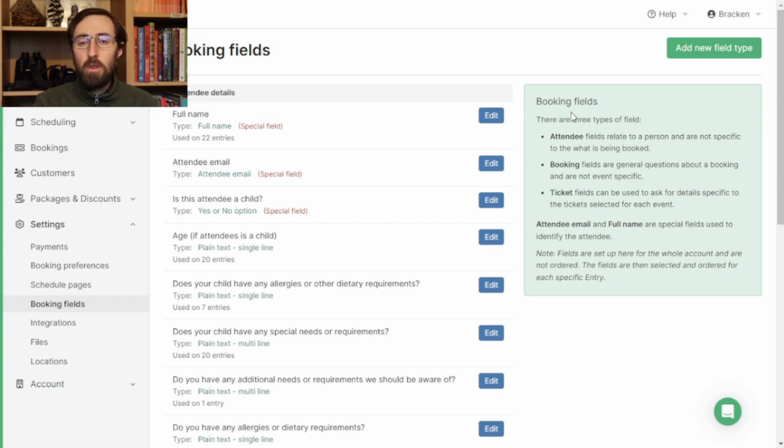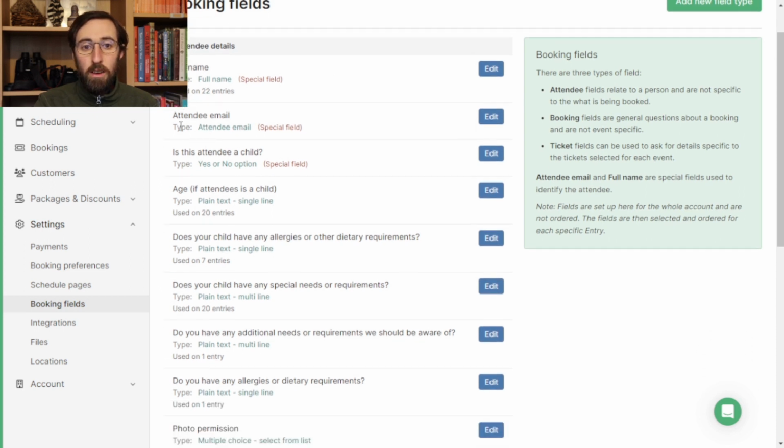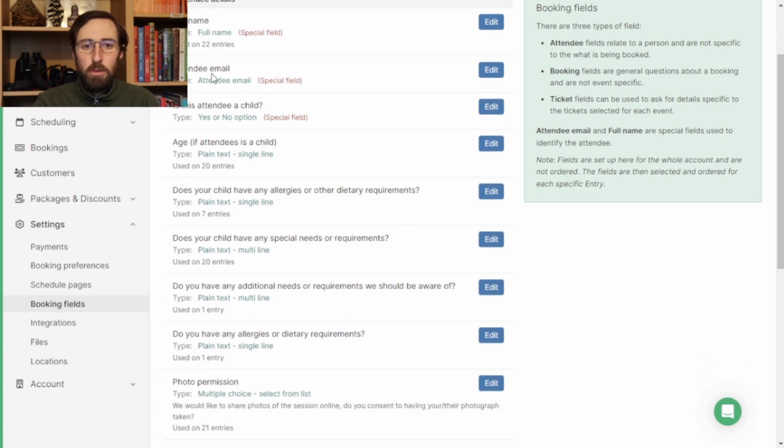so you can know whether there are any specific needs that each individual child will require. So attendee details here are the ones related to the child. There are a few things that you could capture, and some of them apply if it's an adult booking, and some of them would only really make sense for children.